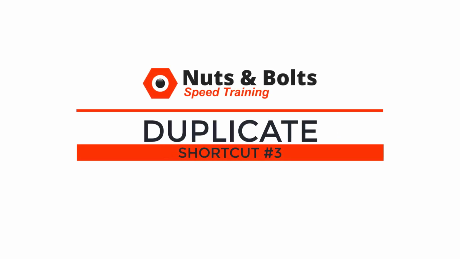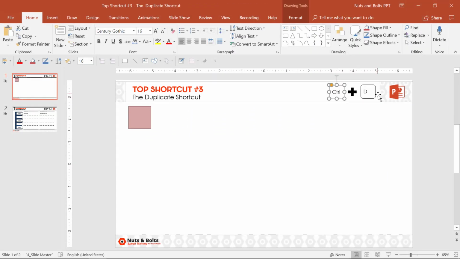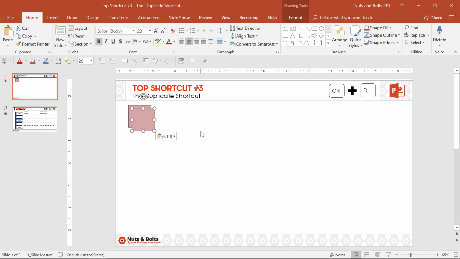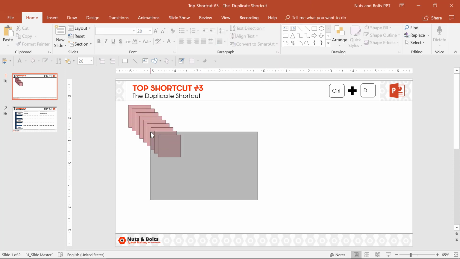Top shortcut number 3, the duplicate shortcut, which is a hidden shortcut within a shortcut. Right off the bat, the Control-D to duplicate shortcut is twice as fast as your normal Control-C to copy and Control-V to paste. Instead, simply hit Control-D to create the duplicate copies of your objects.